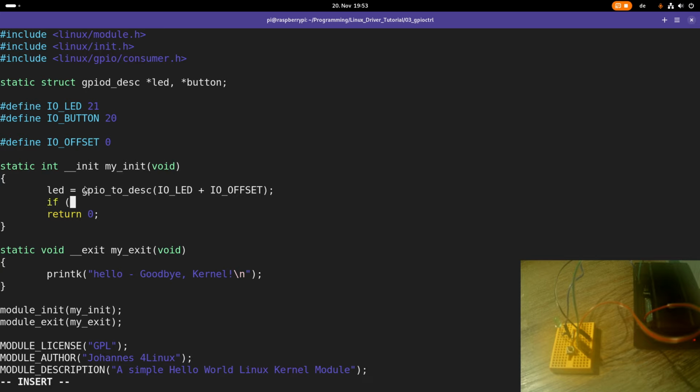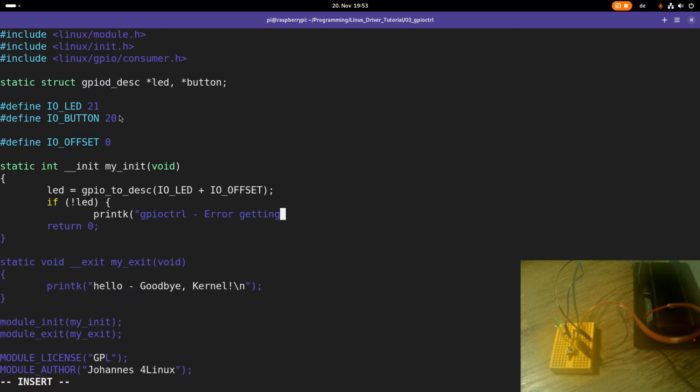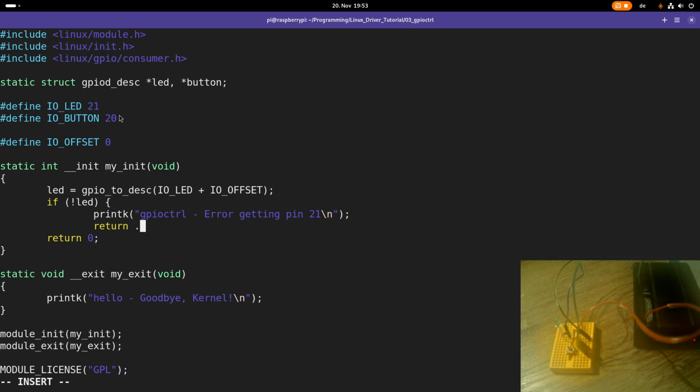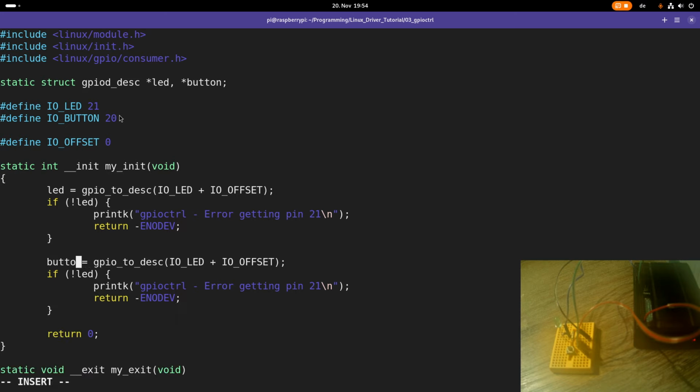Okay, so in case this returns a null pointer, we couldn't get pin 21. And I will print out a message to the kernel's log. So I will print out GPIO control error getting pin 21. And I will return the error code ENODEV. And then I will do the same thing for the button. And now here I have to use the number of the button.